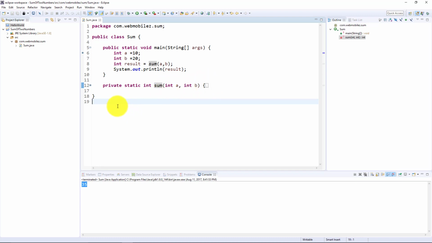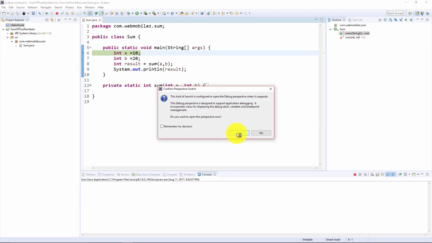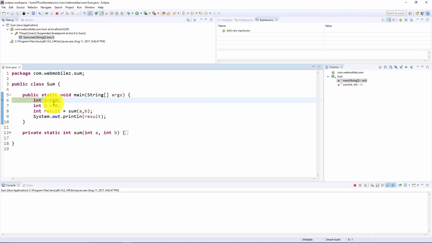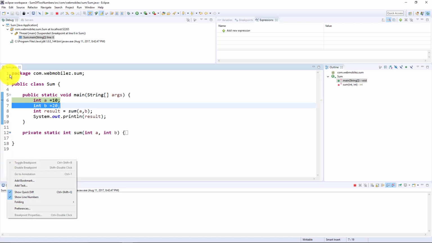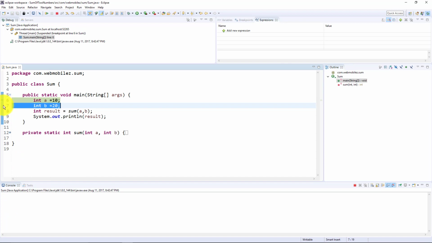To do that, right click and choose debug as Java application, and then say yes. I put a breakpoint here. You have to put a breakpoint. In order to enable a breakpoint, all you have to do is double click on the left column. If your numbers are not showing up, right click on the column and say show numbers; in my case it was already shown. You can toggle or untoggle the breakpoints by just double clicking here. So that's how you enable a breakpoint.